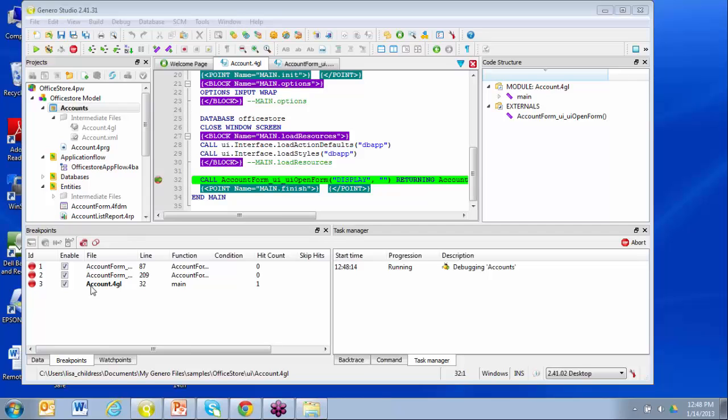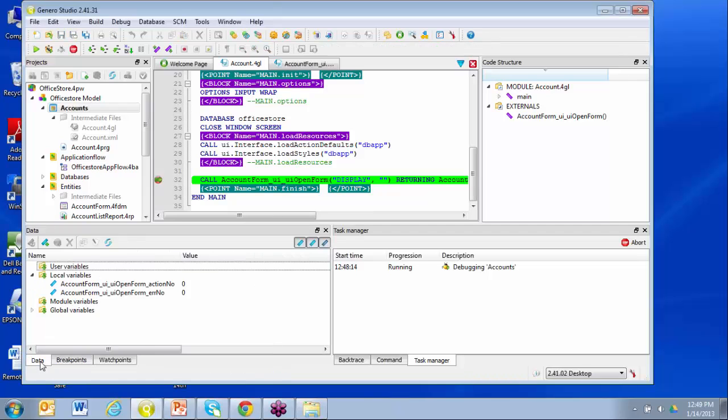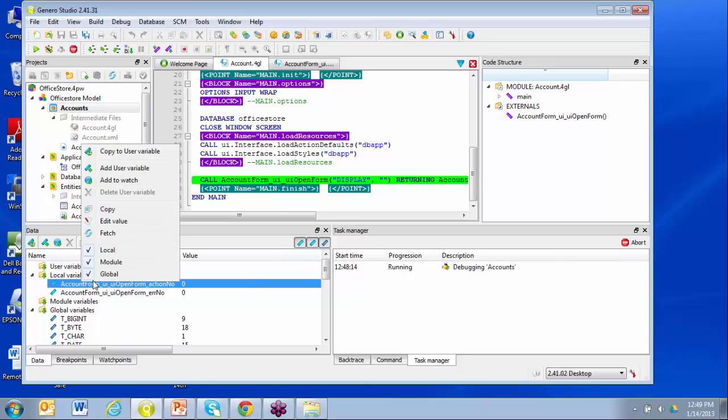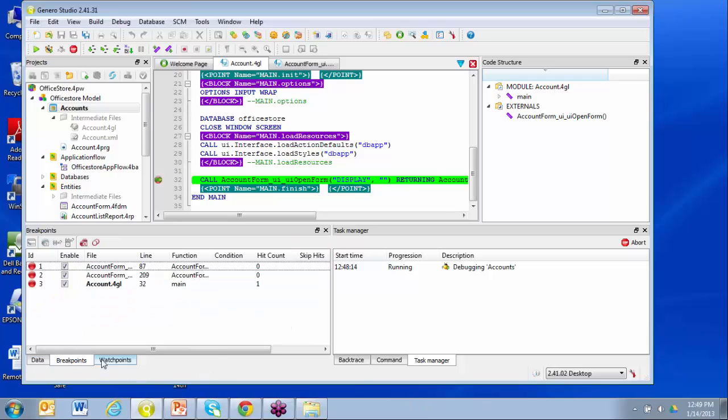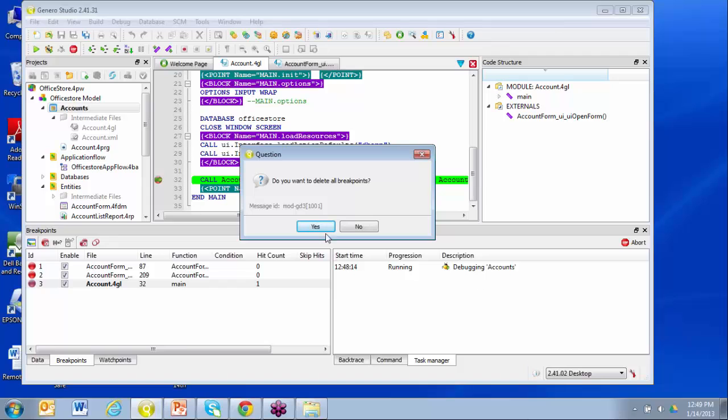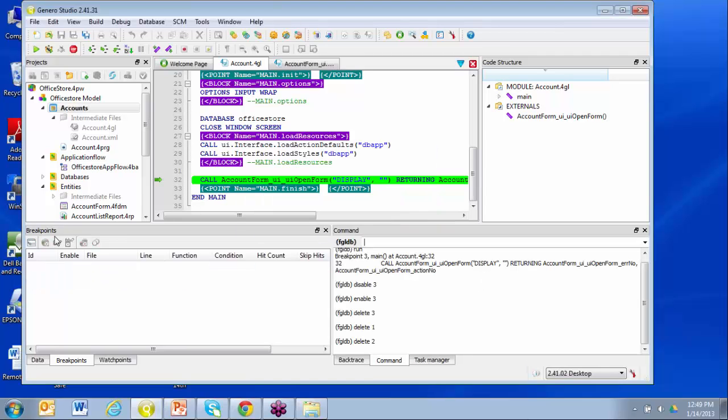So we're sitting there, and this is my opportunity to go in and I can look at the variables. There's my global variables, local variables, action no, error no. I could copy these to user variables, and now they show up there, so they're easy to see. I can disable breakpoints from inside here if I like, or I can delete them all. Do you want to delete them all? I'm going to be rash and delete all my breakpoints.